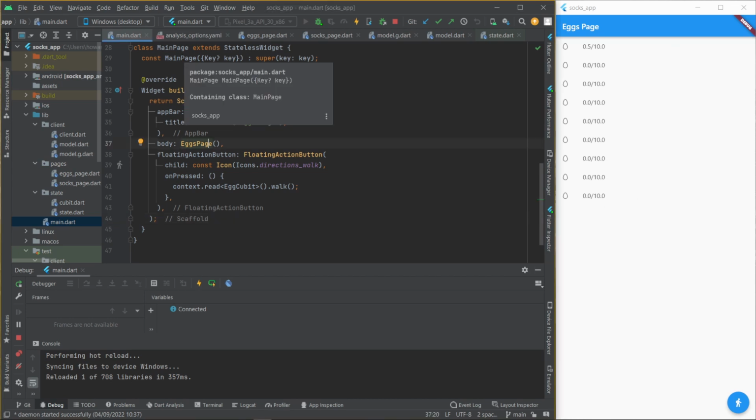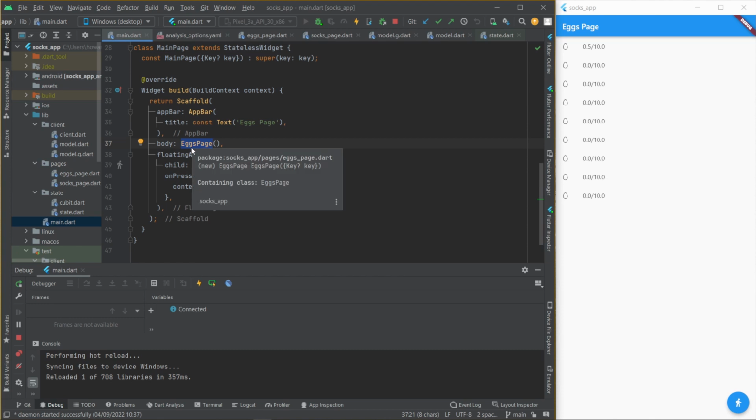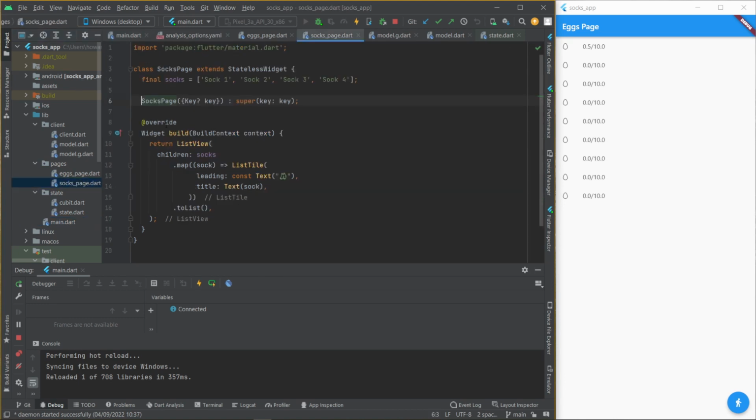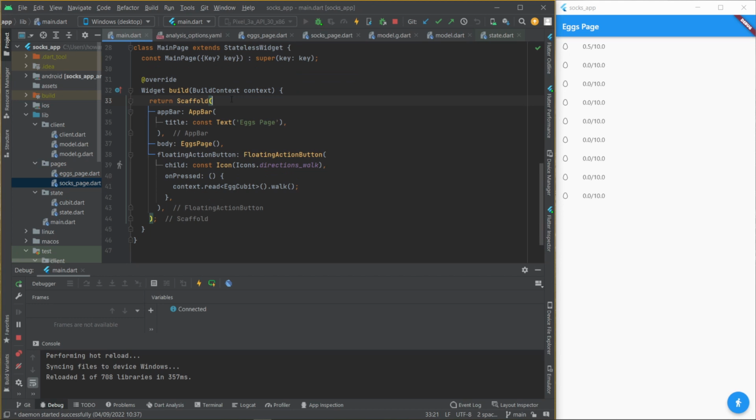So currently the app consists of a main page widget which has as its body the eggs page, which just displays the list of eggs, as we see down here. And we also have, in a separate Dart file, a socks page, which at the moment just displays a list of socks.